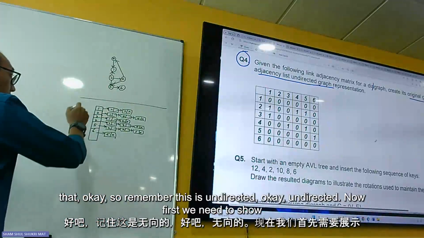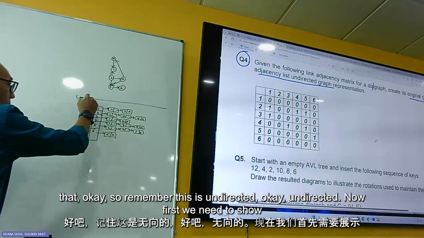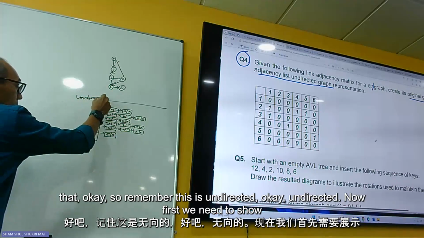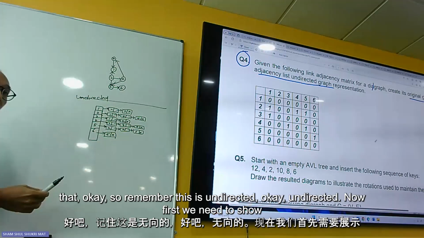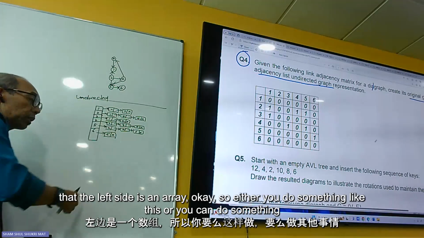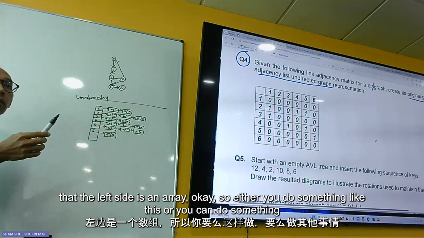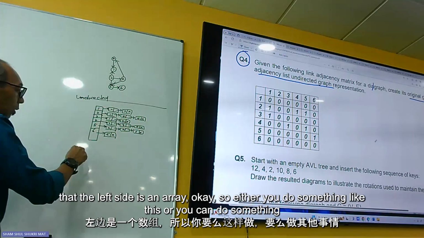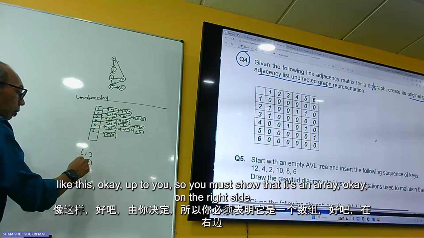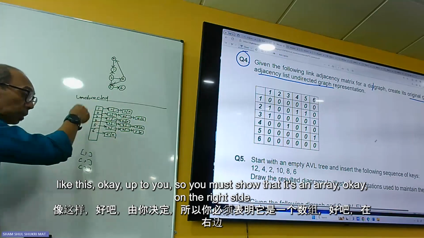Okay, so remember this is undirected. Now, first you need to show that the left side is an array. Either you do something like this or you can do something like this, up to you. So you must show that it's an array.